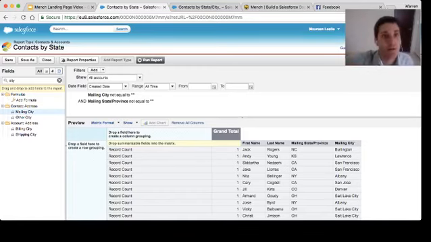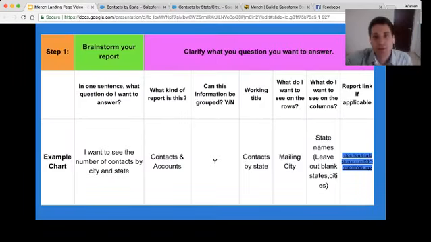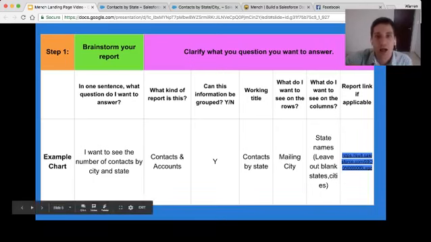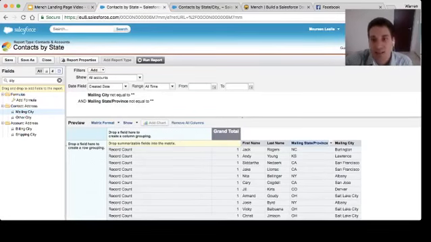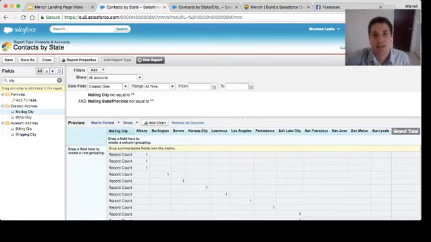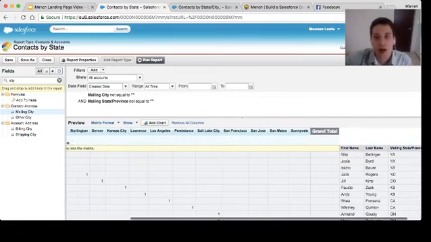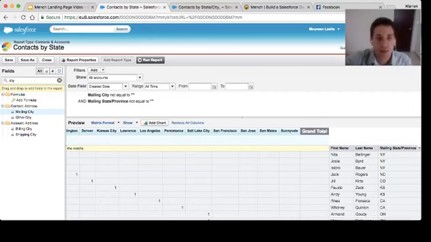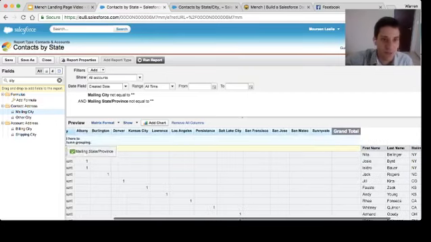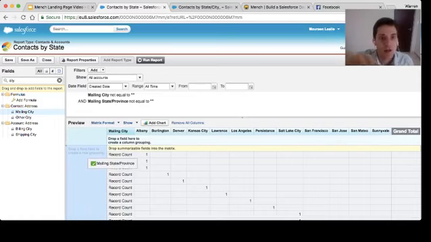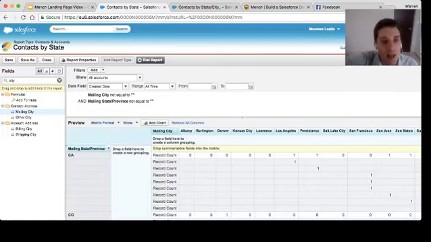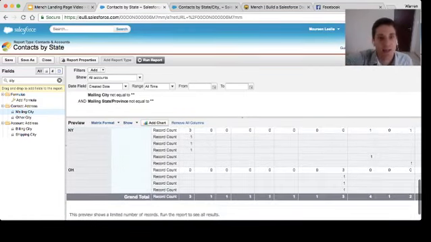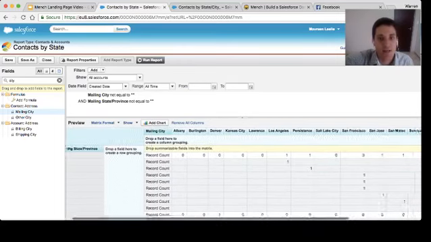This means that if I go back to my Brainstorm and I see what do I want to see on the rows, and I want to see mailing city, I can grab mailing city and drop it right here. Notice what happens. The mailing cities emerge. However, on the y-axis, I wanted the mailing state. So I'm going to grab this, go right over here, and drop it. Notice what happens. On the y-axis, I have the state, and on the x-axis, I have the city.